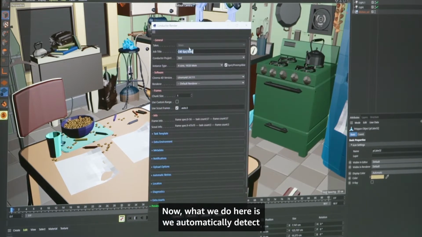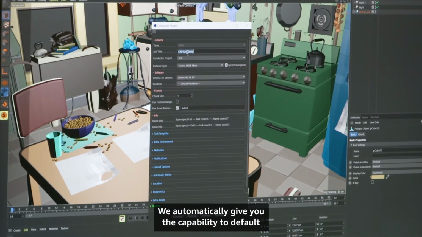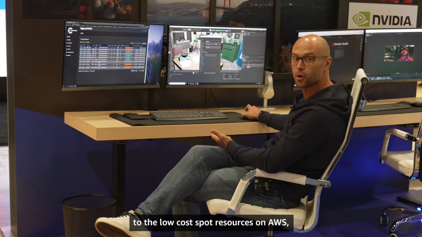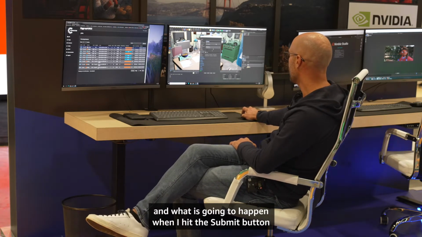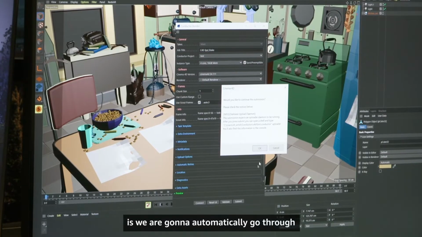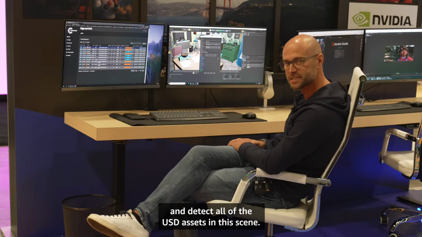Now, what we do here is we automatically detect the version of software. We automatically give you the capability to default to the low-cost spot resources on AWS. And what is going to happen when I hit this submit button is we are going to automatically go through and detect all of the USD assets in this scene.